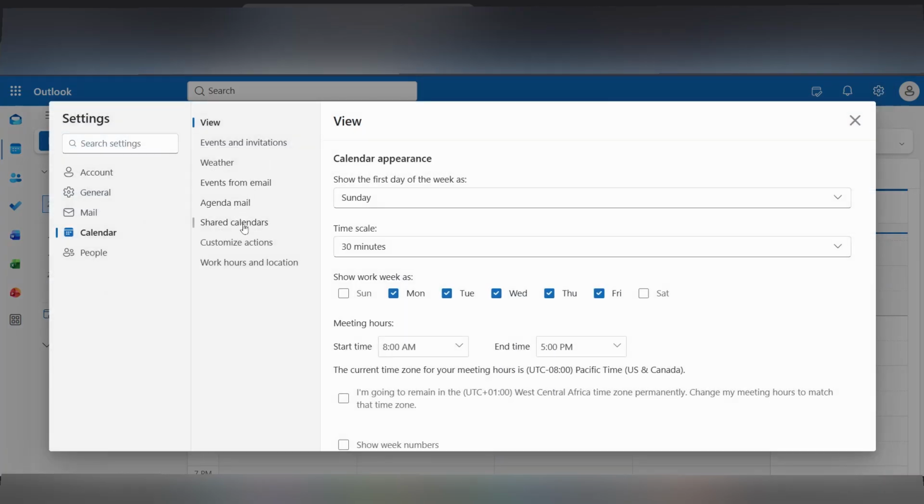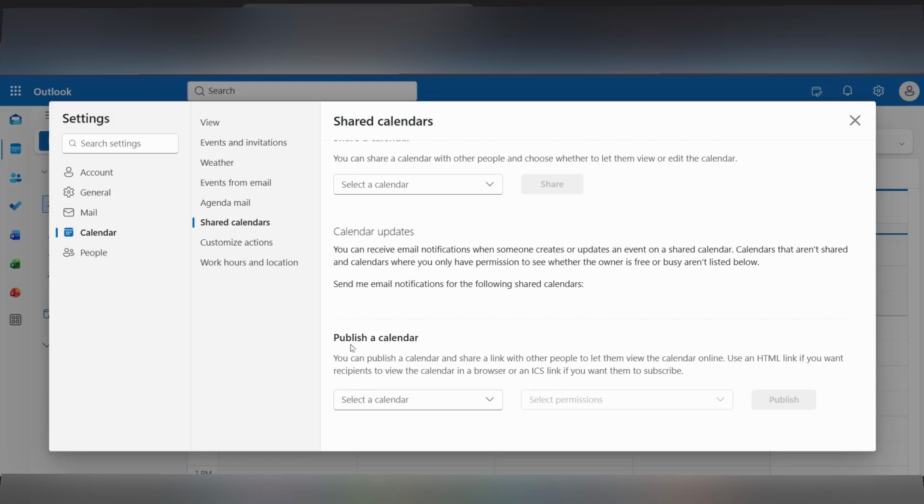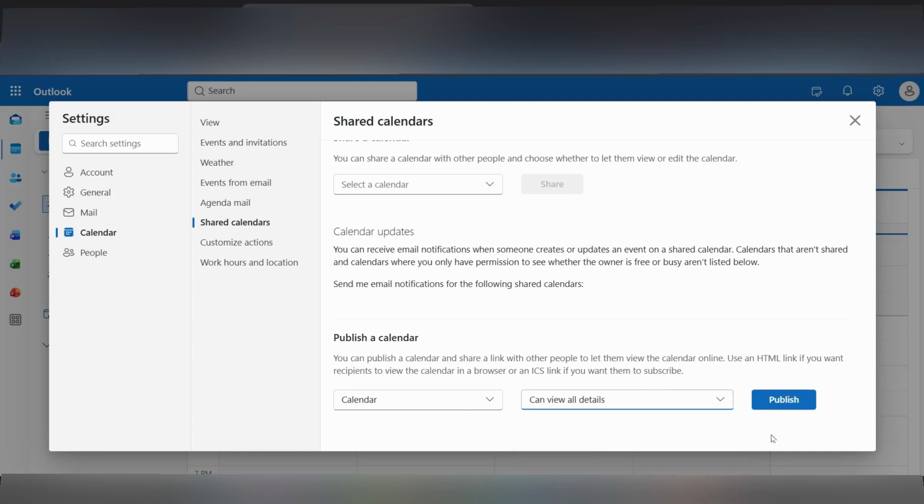to select shared calendars. So once you're here under shared calendars, you want to scroll down to where you have published calendar, and you want to click on the drop down, select calendar, and then on the second options here, you have select permissions. We want to say can view all details. So once you're done with this, you want to click on publish.